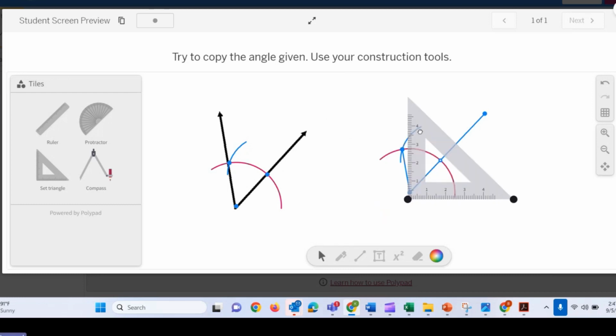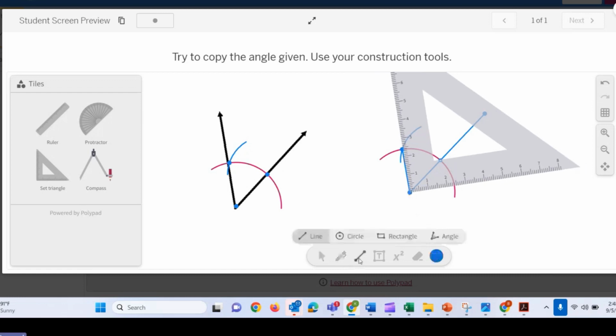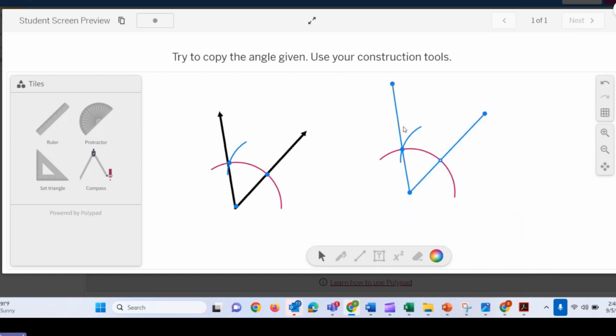If I wanted to make it longer, again, you could snap it so that it sits there. I can move it around so that I cross that point, and I could make a longer ray if I so choose. And there we go. This is the same angle measure as this angle here.